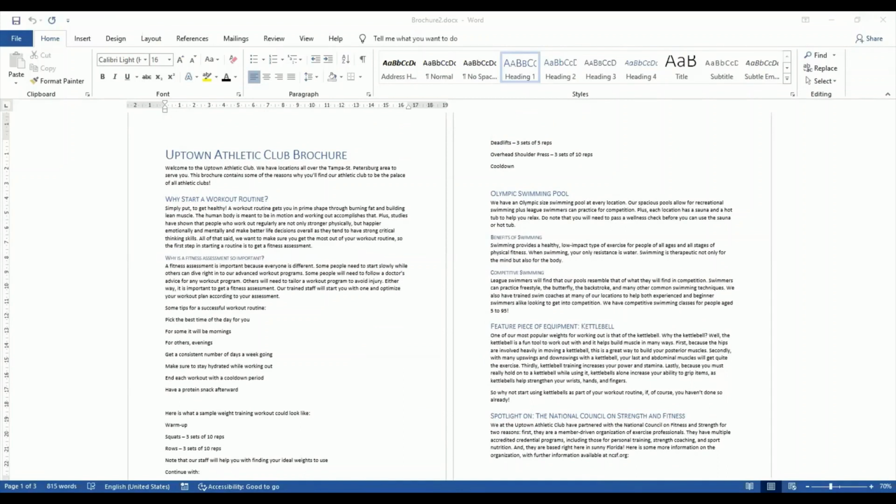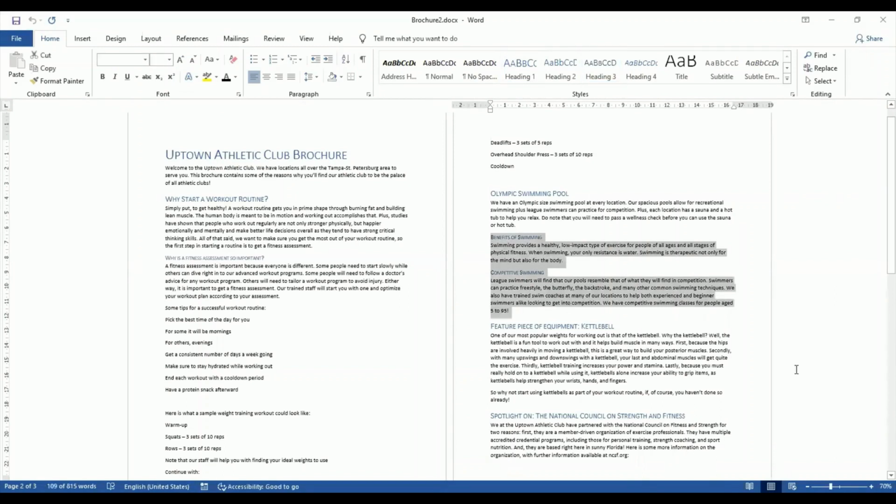So for example, in this case, benefits of swimming ending with 5 to 95. Benefits of swimming 5 to 95. I selected these two paragraphs from my document and I decided I want to convert them into two columns.